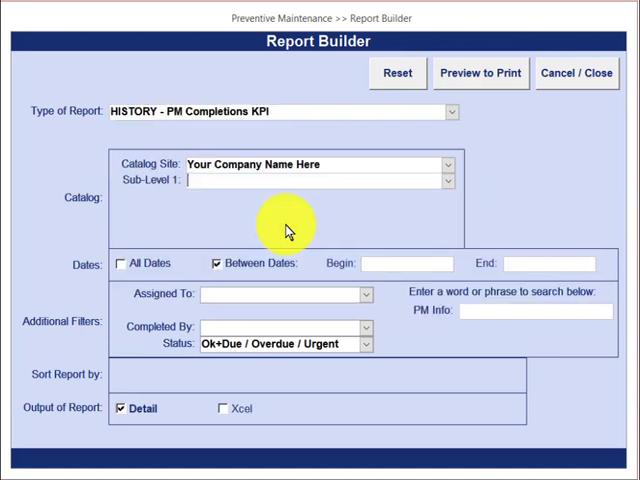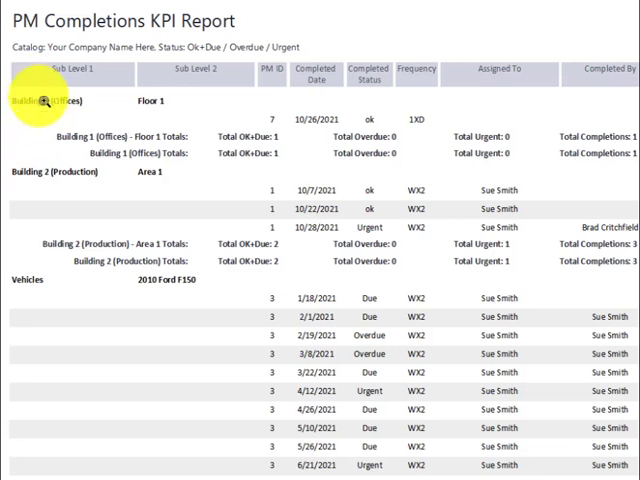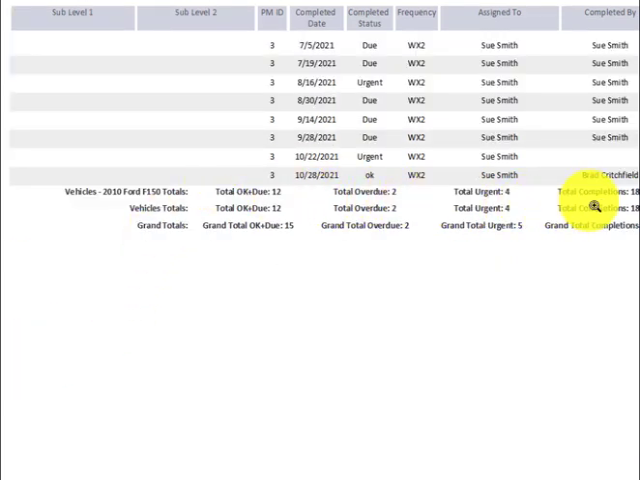So we've developed a report for that. This report comes in both detail and an Excel bar chart graph. The detail view is just going to show you your different catalog information, how many PMs were done, when they were okay and due and overdue and urgent, the breakdowns, the numbers, and in the end, give us totals of each of these key performance indicators.